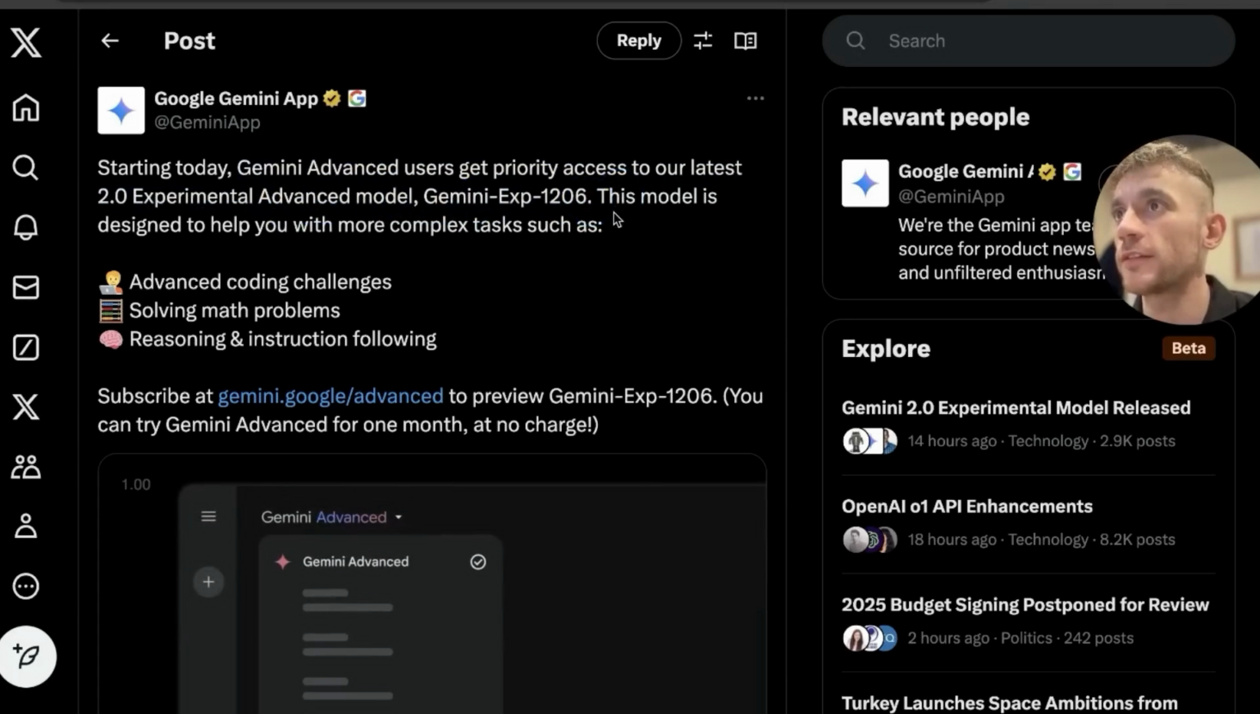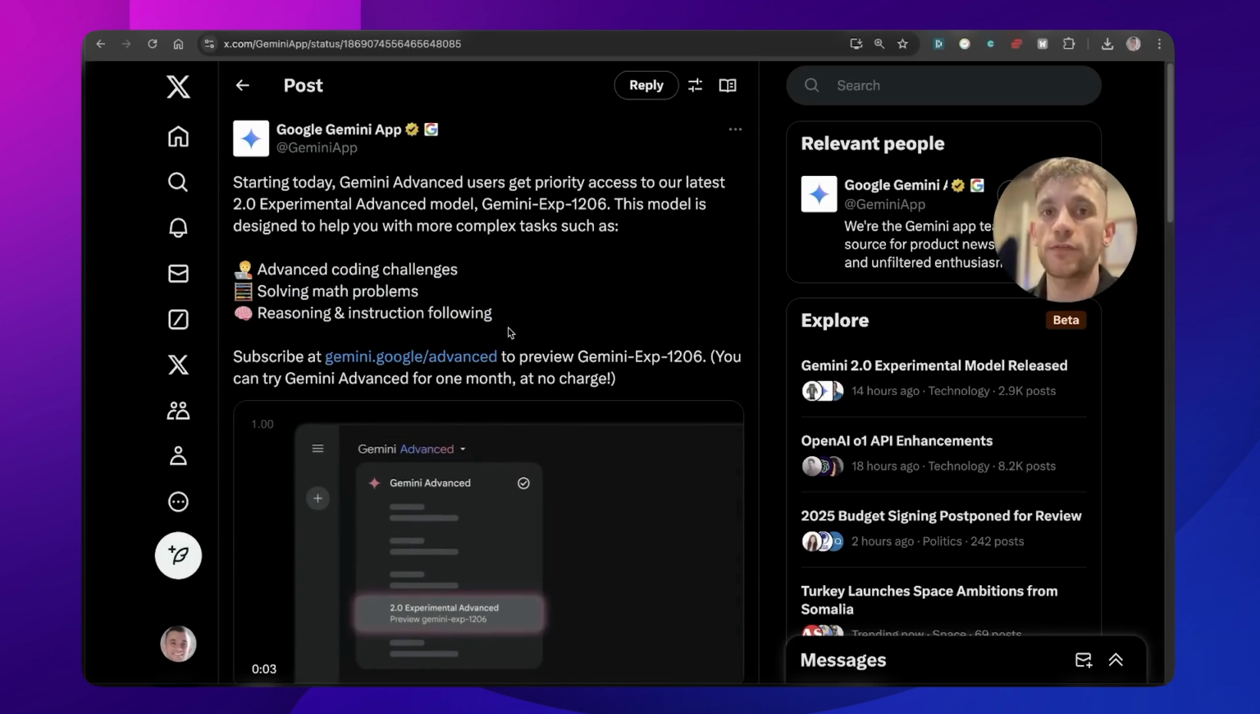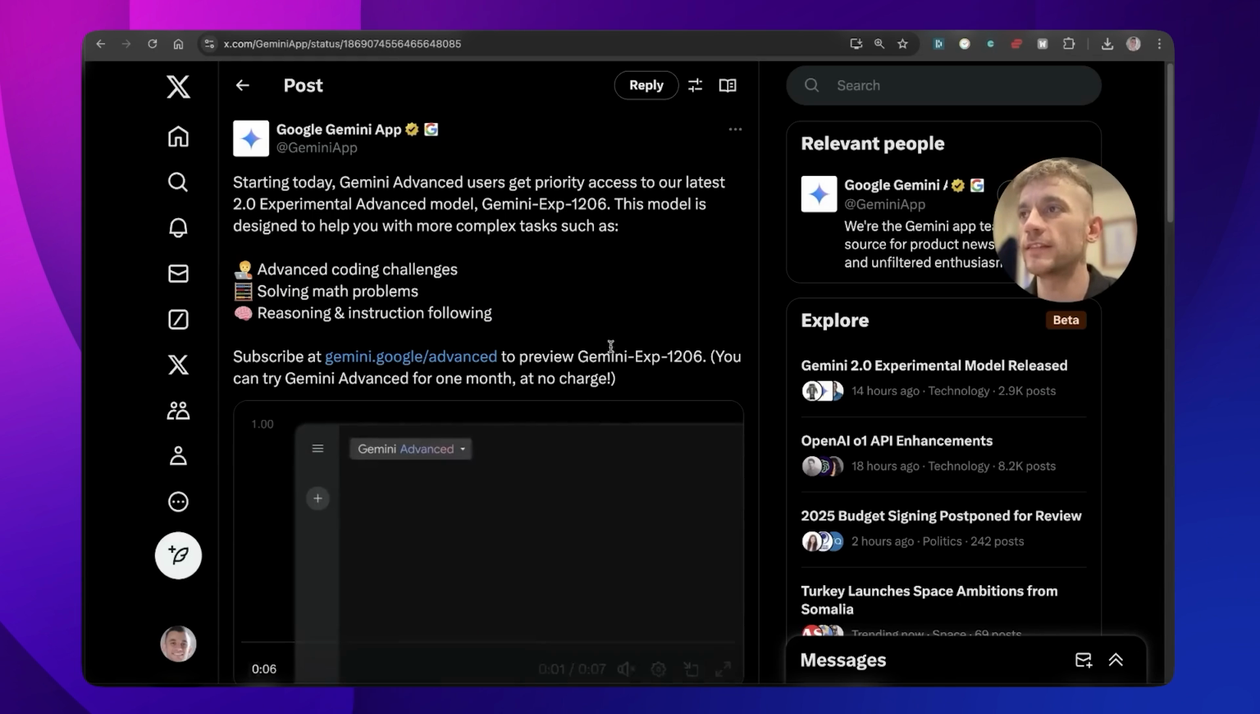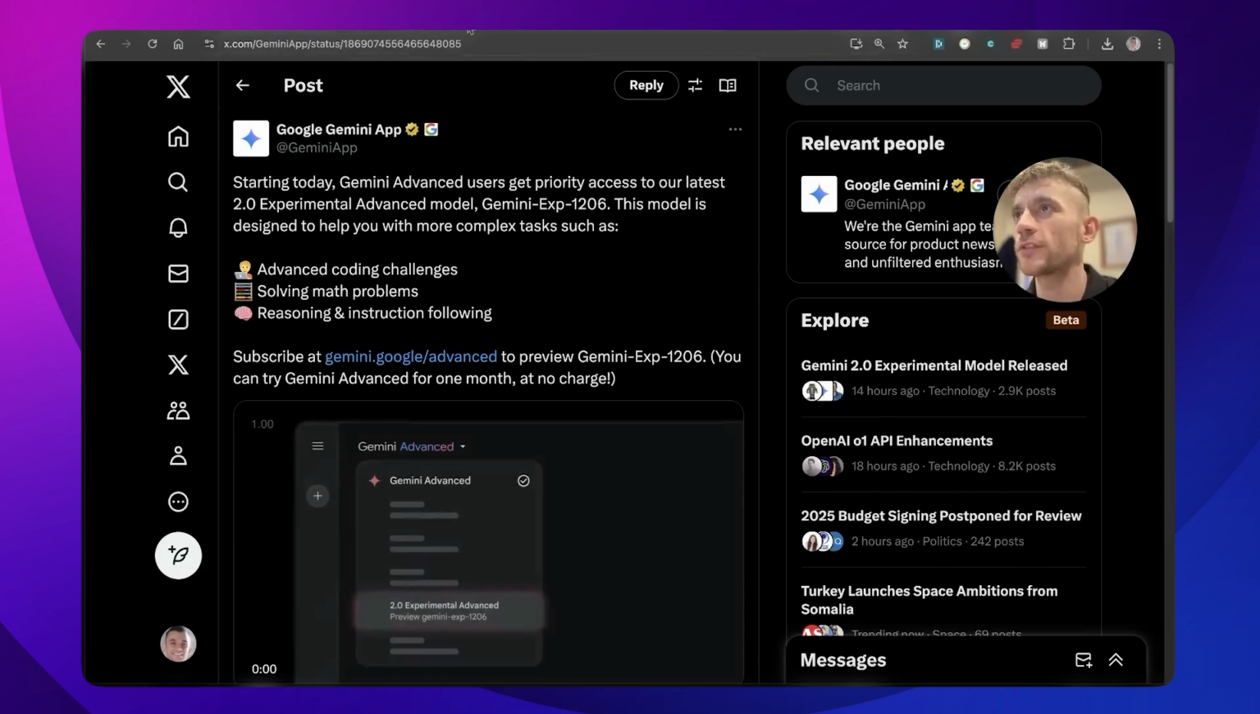This model is designed to help you with more complex tasks, such as advanced challenges, solving maths problems, and reasoning and instruction. Now, I've paid for the tool. I'm going to show you some of the insane results I got with it today. Maybe not in the way you expect. Maybe not the good insane. We'll come through onto that later.